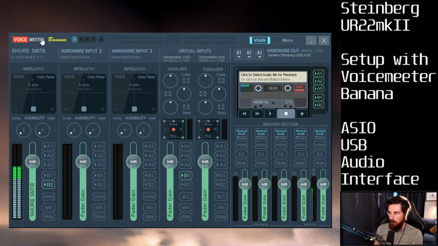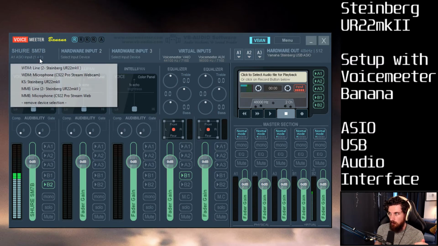So as you can see back in the main screen, on hardware input one, we have A1 ASIO input in brackets 1+1, which means it has my hardware input one on both strips. That's all it's telling us here. So if you previously had something selected, remove device selection, you do not want to use the WDM drivers or anything. There can be some conflicts and you'll get a much lower latency just using exclusively those ASIO drivers.